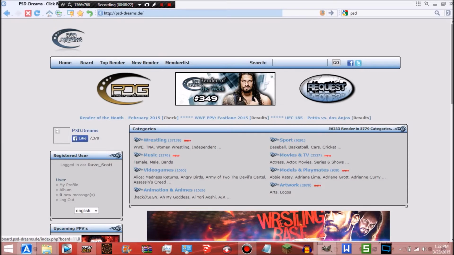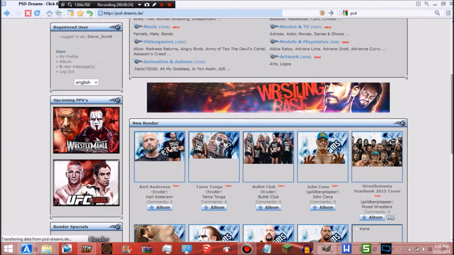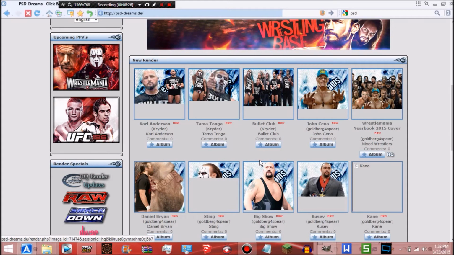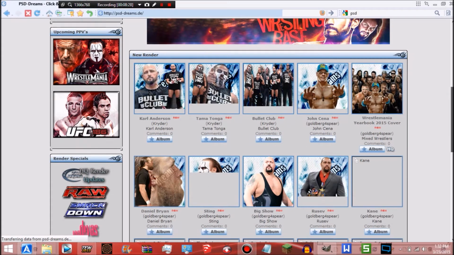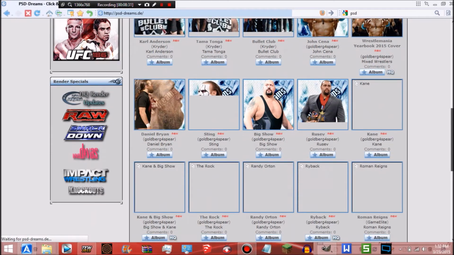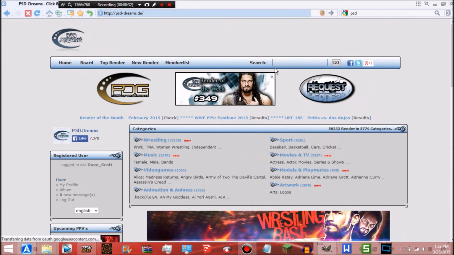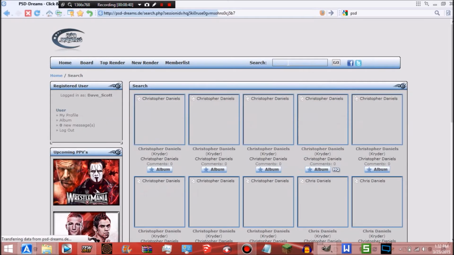Download the folders from here. You see, here is their homepage. These are the new renders, and all these files are already cropped out, so they're transparent backgrounds. You see, we have Danny Bryan. We have everything here. So we're going to want Christopher Daniels. So I'm going to type in Christopher Daniels and search and wait for the results to pop up.